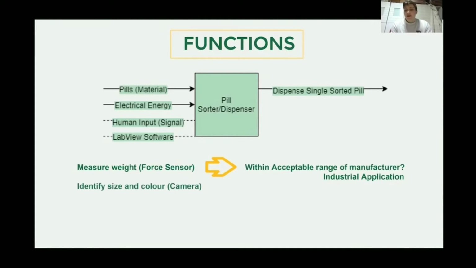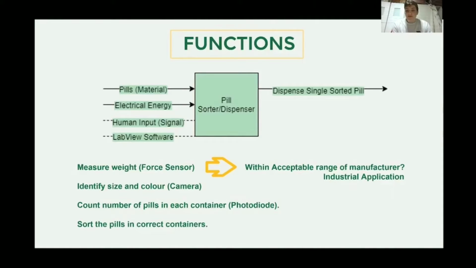So then we have a camera sensor. This identifies the size and color of the pill. Finally, there's a photodiode, which understands and counts the exact amount of pills for each jar that come and go out of the system. So then we sort the pills into the correct container using, in a real life scenario, the servo motor. In this situation, we show with a picture ring which pill is going into which jar.